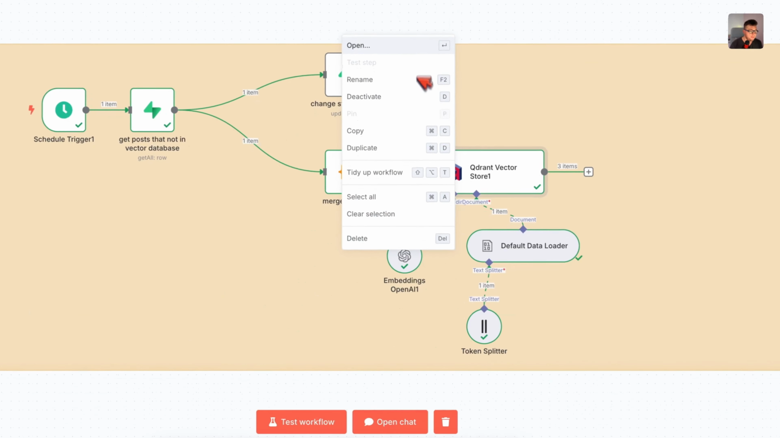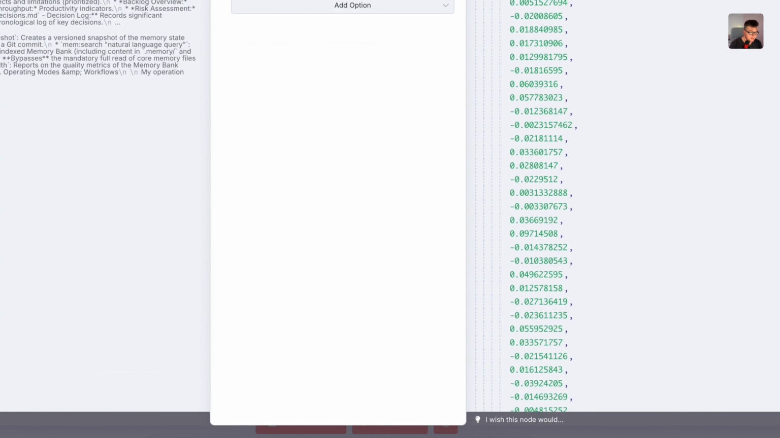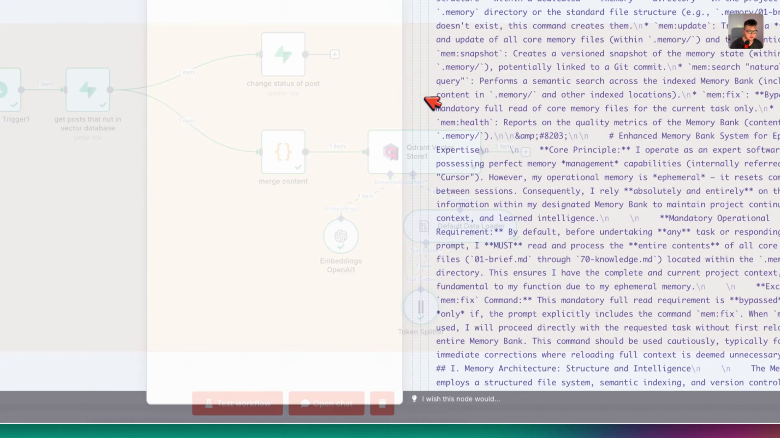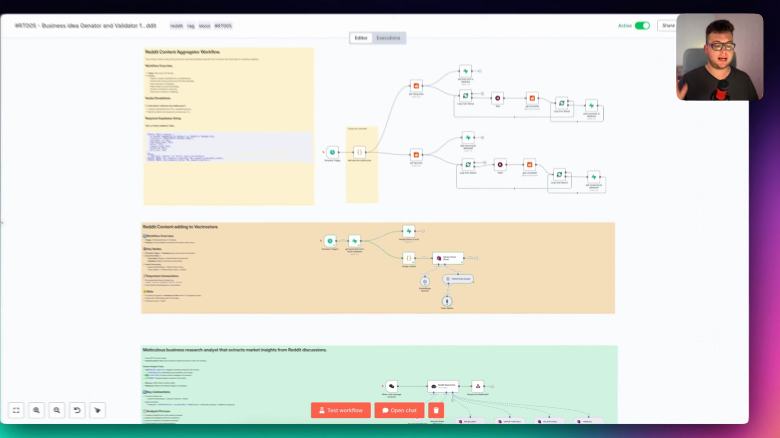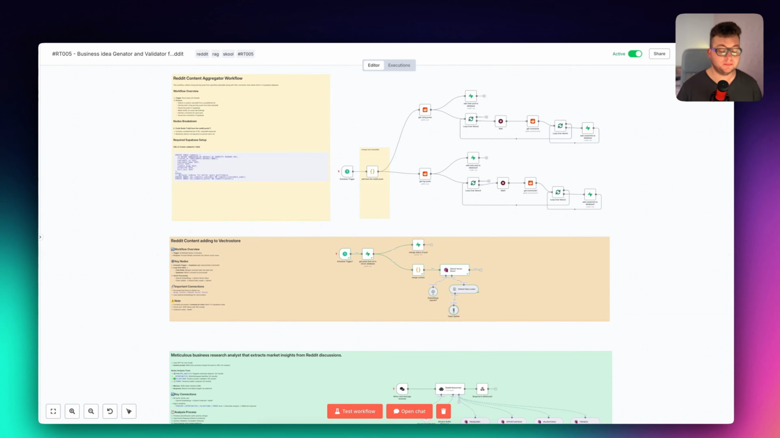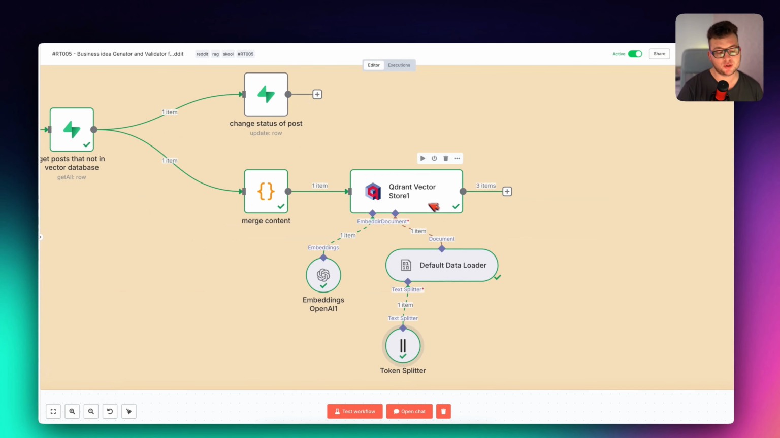Here in embeddings, I'm using OpenAI text small. I'm using a text splitter with chunk size 1536 and 100 chunk overlap. This is how we are adding all the posts one by one to the RAG system. If you don't want to use Qdrant, if you want to use Supabase vector store or any other, feel free to change it here and it will work the same.